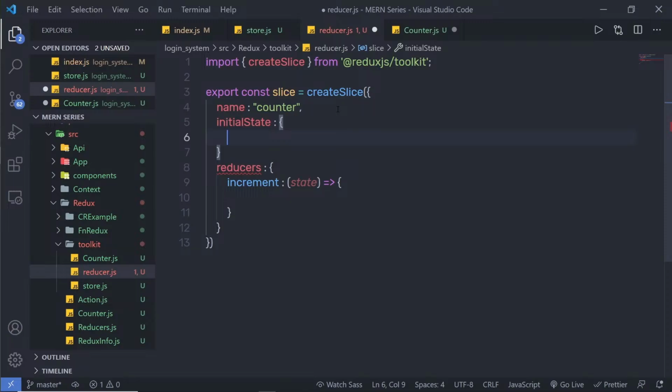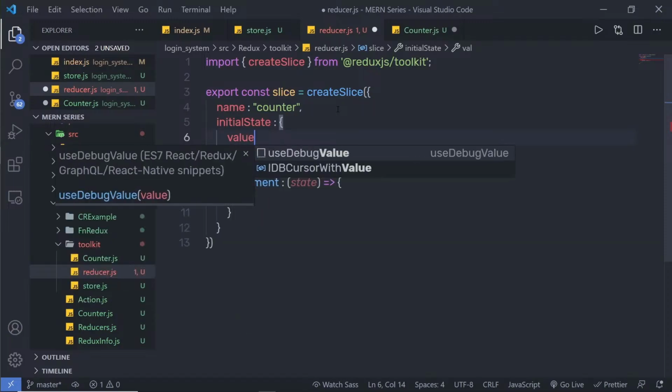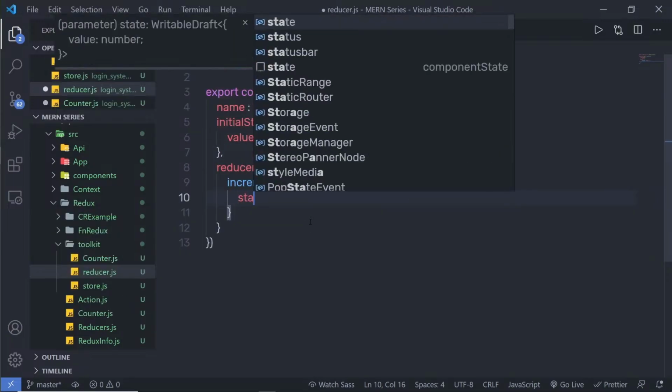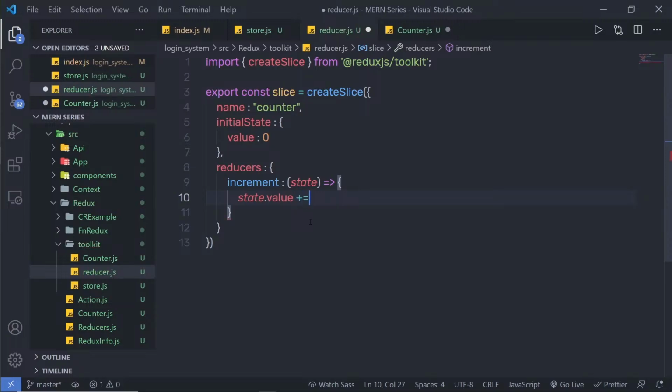So I'm going to simply pass here curly braces and say here value 0. So this is the initial value of my store. You can specify any value to this initial state. Inside this increment, here I'm going to say state.value plus equal to 1, because when I click on the button, I want to increase the state by 1. Then I'm going to specify a comma and create my second case.